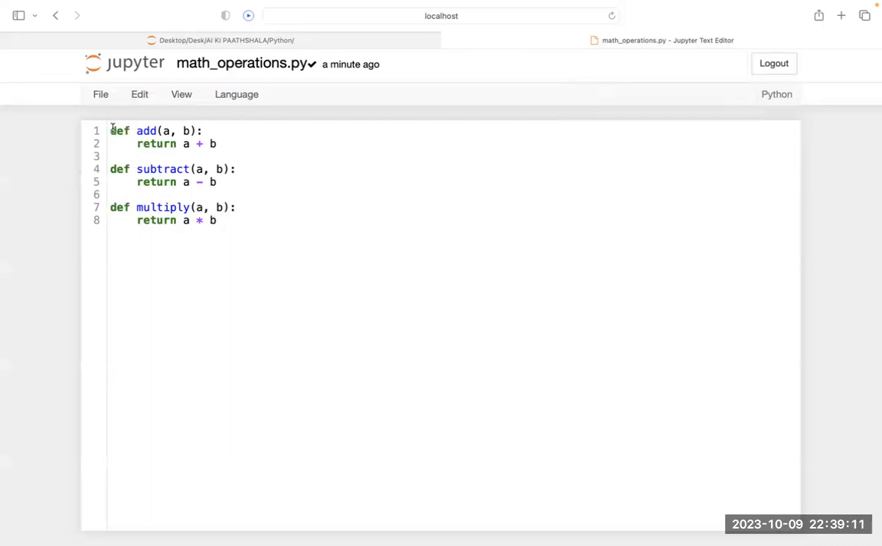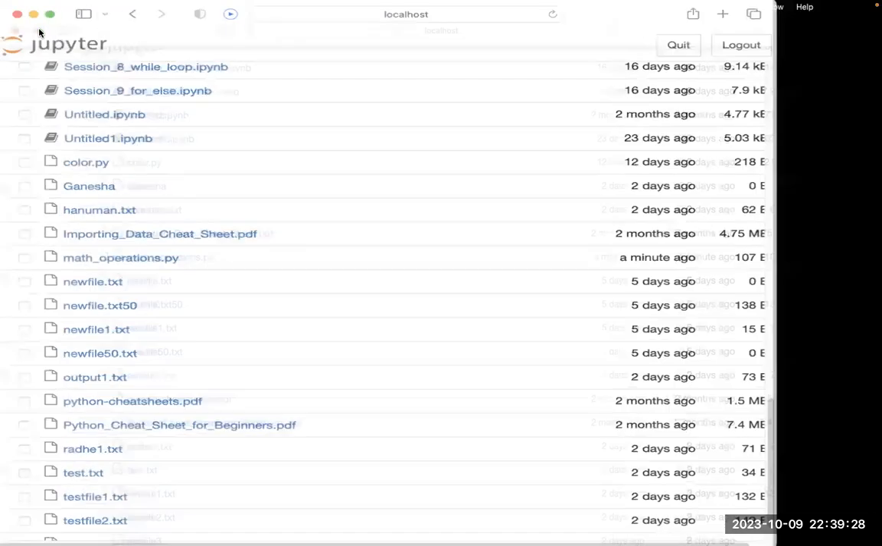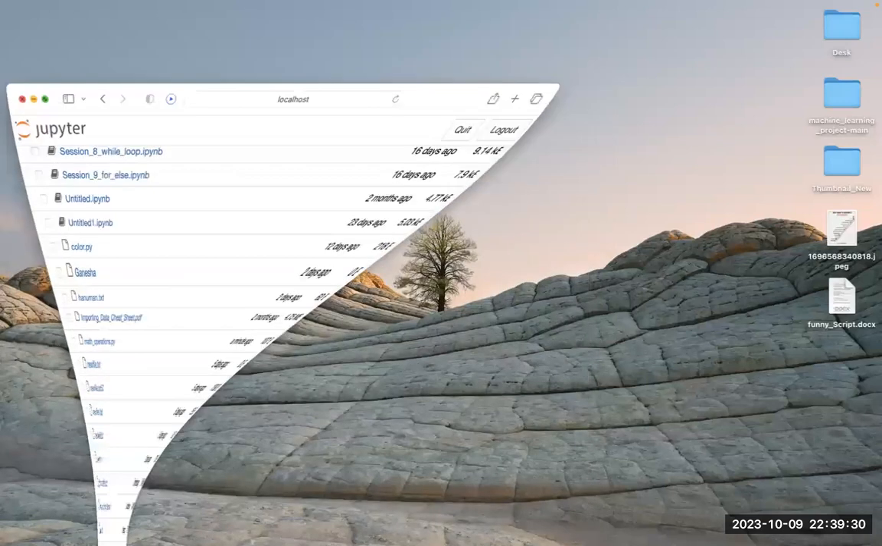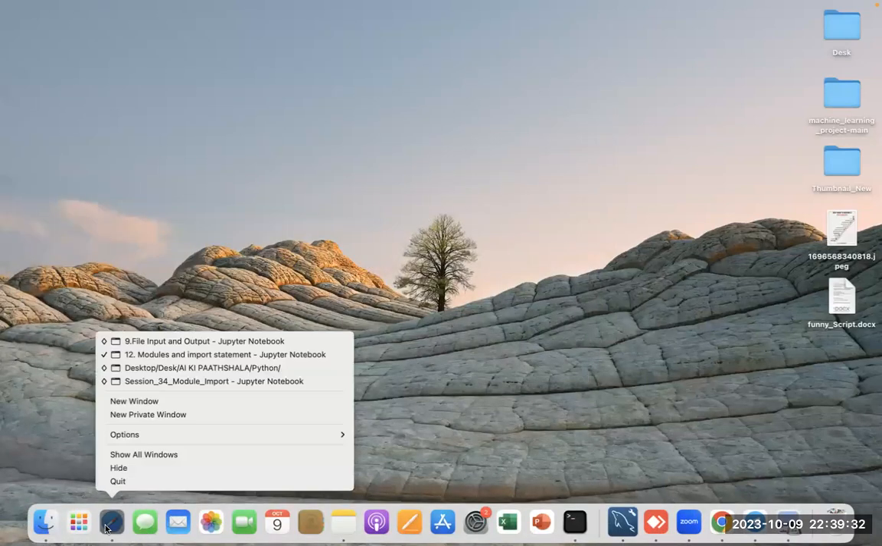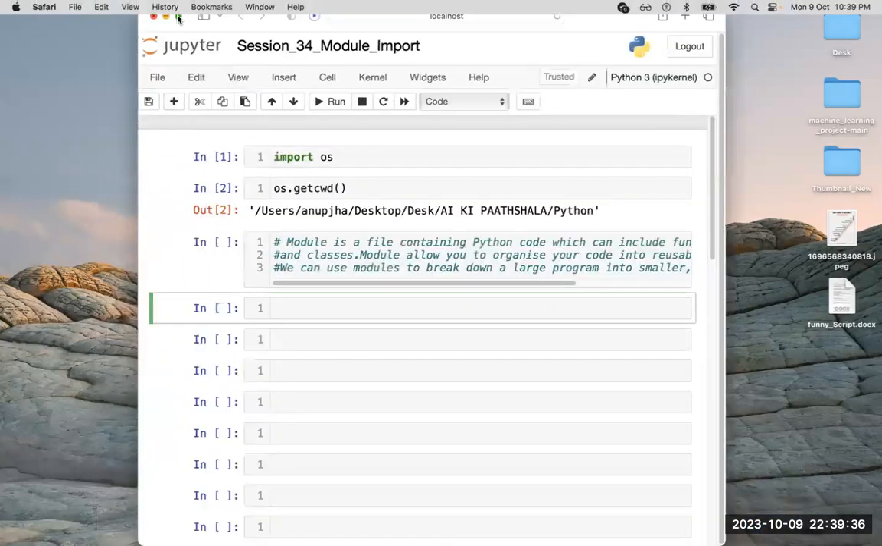So what methods have I defined inside this module? Can you please tell me? Add, subtraction, multiplication. Fine. These three methods I have defined. Now let's close this and let's open my original program file, the thing that I was doing.